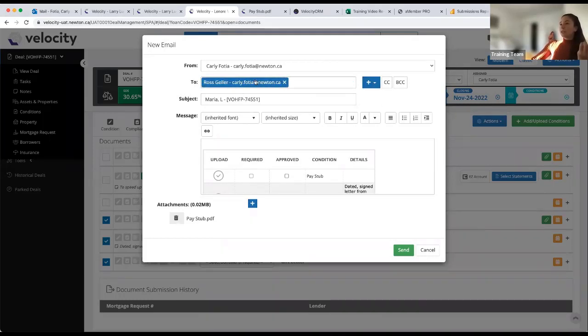So Lenore, I'm asking that document from. It did just change to Ross because it's the same email address, which is me playing with the system. So it won't do that for you. And then we have the subject line already entered. So I have my client's name and the deal number. I can add anything I want to this. So I can say document request for Maria L.